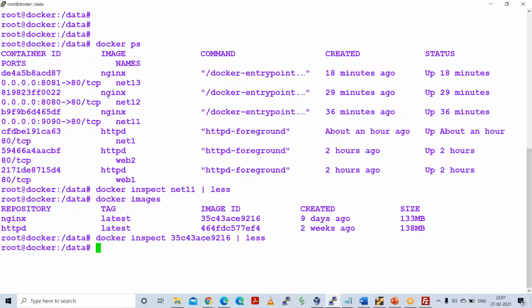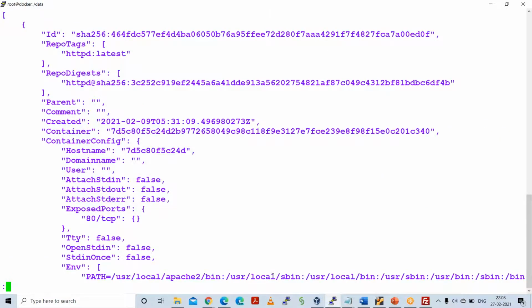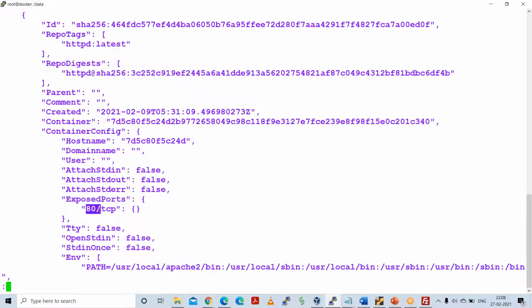Let me show you for the HTTPD. So this is my image. I'm using this image for launching the container. And now I want to see what is the port running inside that. I can use the command grep -i exposed ports. This is the word I was trying to find out. No, it is not coming up. So I need to open it and I have to see that. Docker inspect this image and less. And here you see somewhere, this is expose port. Can you see port 80?